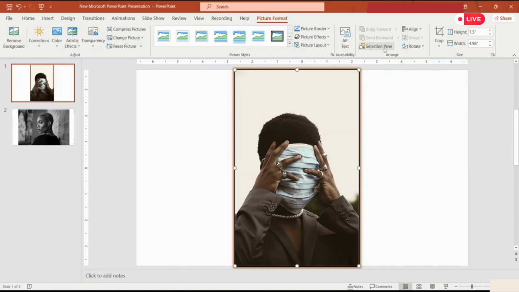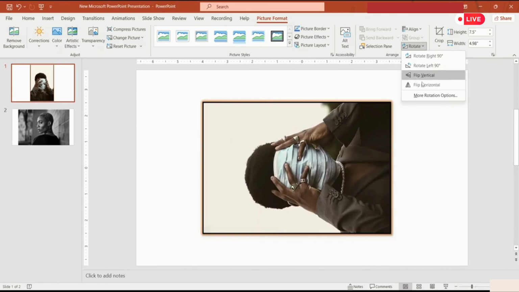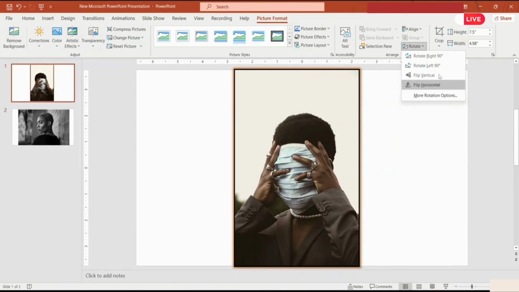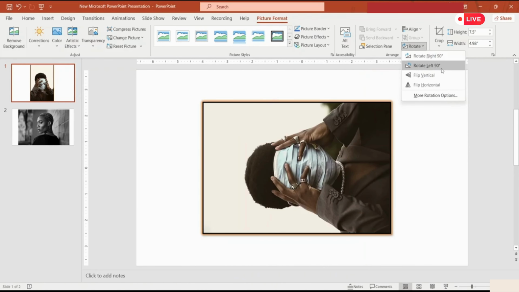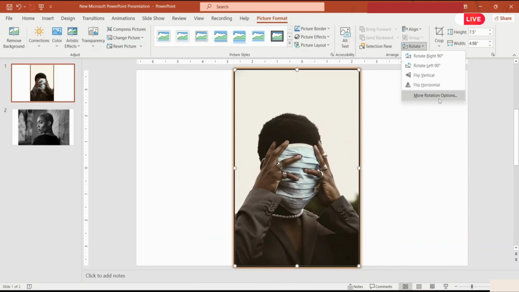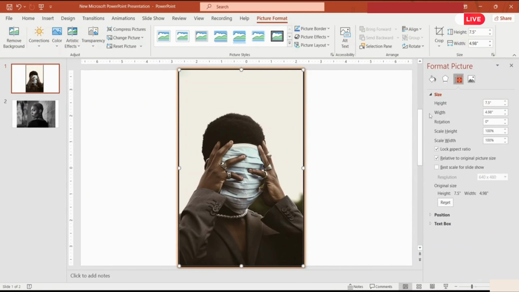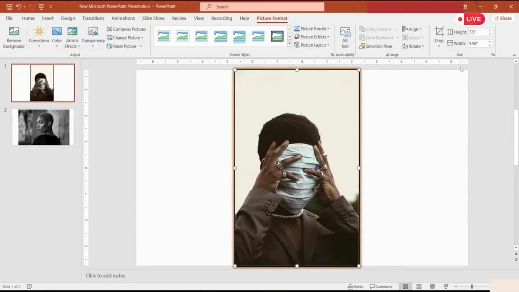And then you have the selection pane. You can arrange your photo and also your shapes just by doing that. If you want to rotate your photo, just click on rotate, and you can rotate according to your desire. You can flip horizontal, flip vertical, and rotate 90 degrees either way. But if you want more options, click on more, and you can do all of that according to your desire.